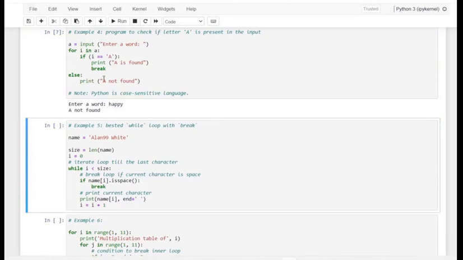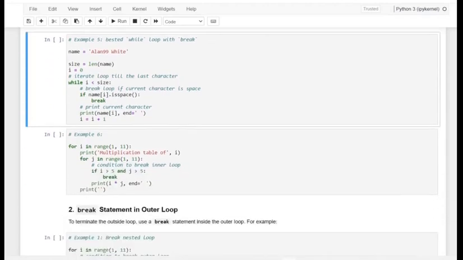A not found, because the first letter is not A, so A not found. Okay, fine. Next, let me go for the next example, dear friends.